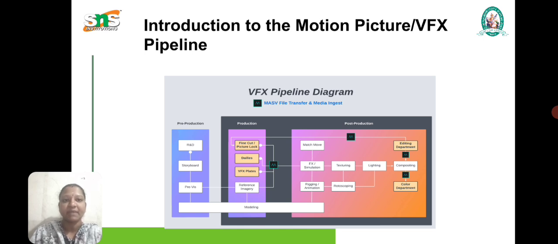This is a VFX pipeline diagram. Every pipeline has 3 stages, and in VFX we also have 3 stages. First stage is pre-production, second is production, third is post-production. In the first stage, pre-production, first we need to do research, the storyboard, art, and concept. Everything will come under the pre-production.